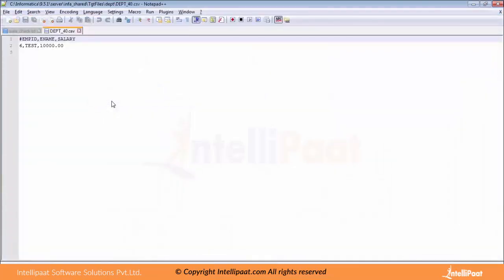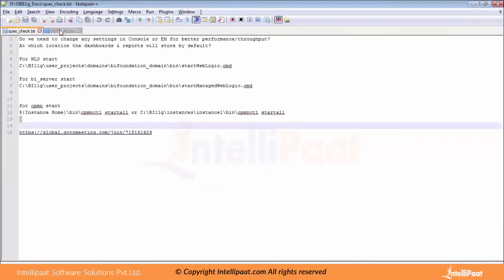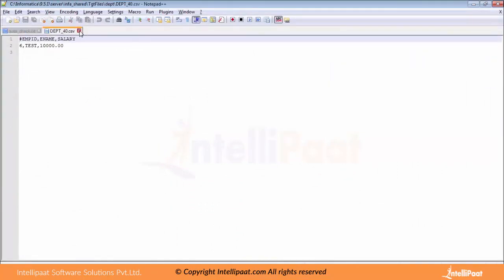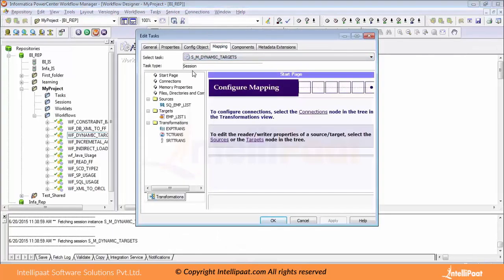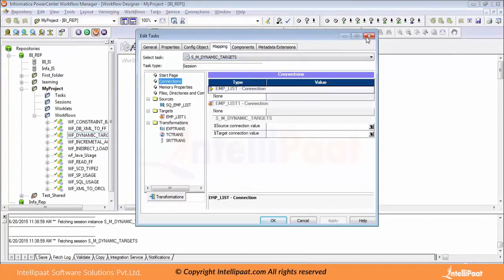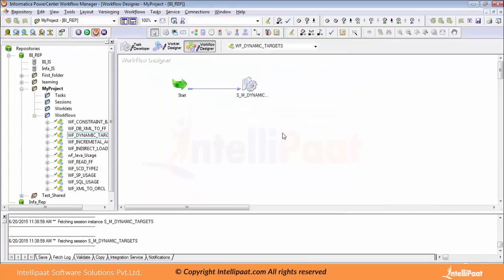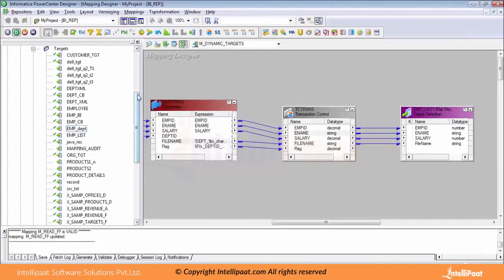So it's creating target files dynamically, right? So this is what we were testing. We have seen how to create dynamic files at runtime, right? Now let's go back to the new mapping, which is indirect load.